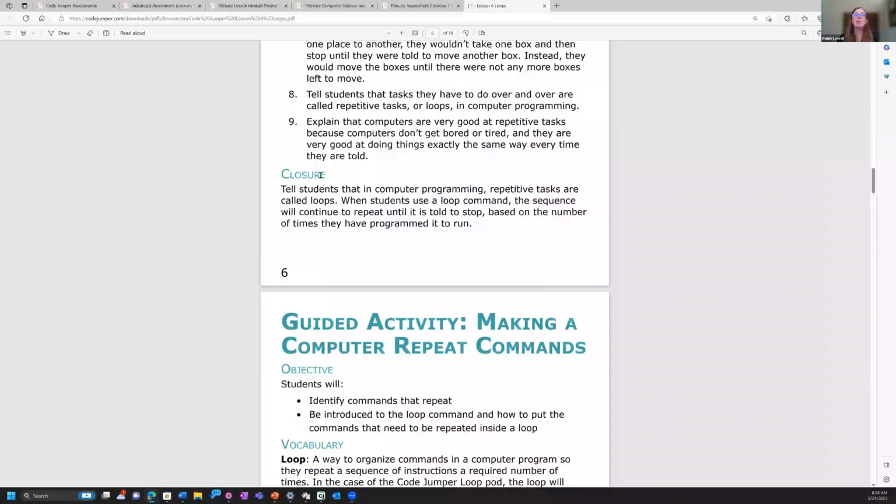So we have closure. This is making sure everybody understands what's going on. The closure of lesson 6 is to tell students that in computer programming, repetitive tasks are called loops. When students use a loop command, the sequence will continue to repeat until it is told to stop, based on the number of times they have programmed it to run.